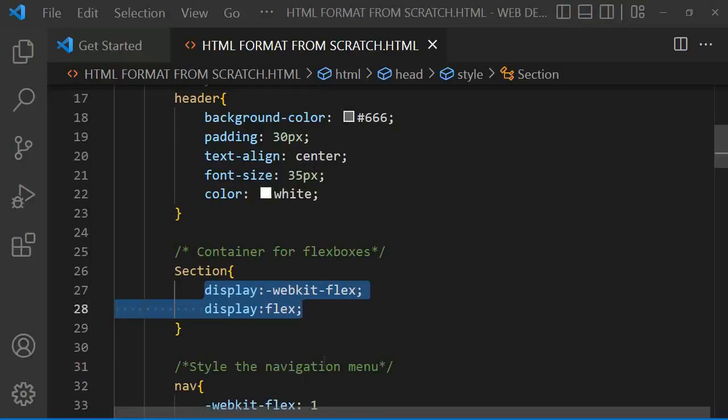So container for Flexbox, we said display should be WebKit Flex, then display should be Flex. So display Flex is a CSS property used for creating a flexible container that can dynamically adjust its content in response to the available space. When you set an element display property to Flex, it turns into a container that contains flex items.